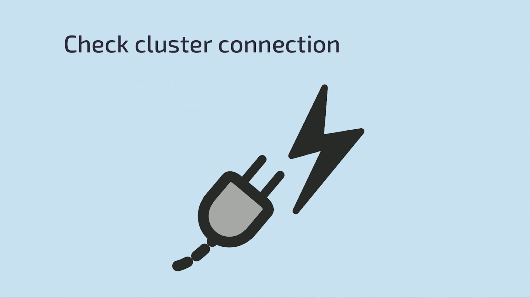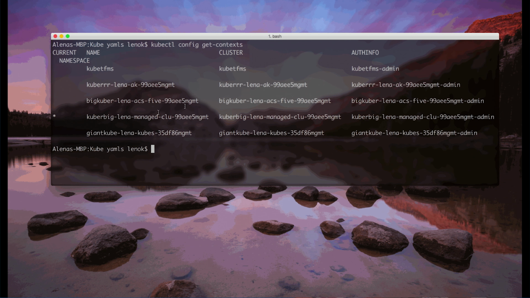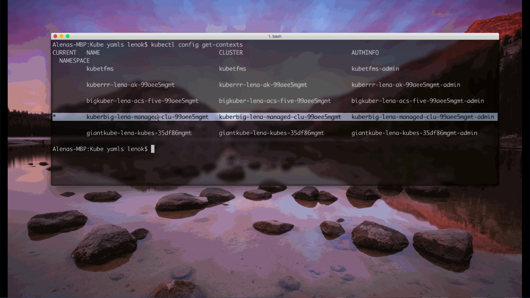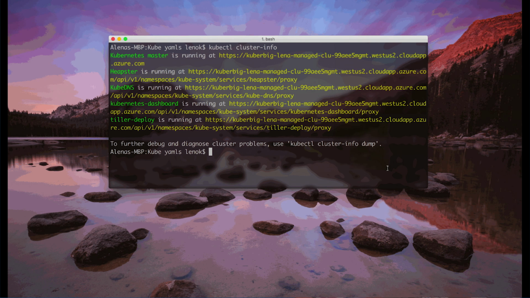Now let's check that we're connected. To check that, you can install and use the kubectl command. We're running kubectl config get-contexts to see what our current cluster is. And here's the cluster we're connected to. We can also check some information about our cluster by running kubectl cluster-info. Here, the master is running and other things are also running.